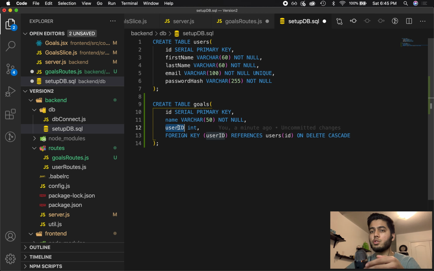The user ID stores the ID of the user that's associated with this particular goal, and we say foreign key user ID here because this user ID field references the ID field of the users table. Okay, this is where we get the linking between a field in the goals table and a field in the users table, because it's a foreign key. ON DELETE CASCADE here basically just means if the user with this ID is deleted from the users table, also delete the goals that are associated with that user.